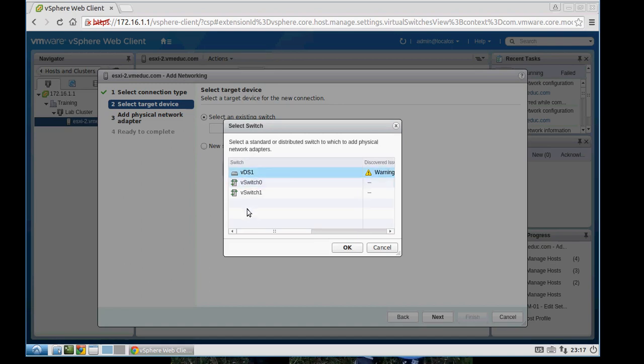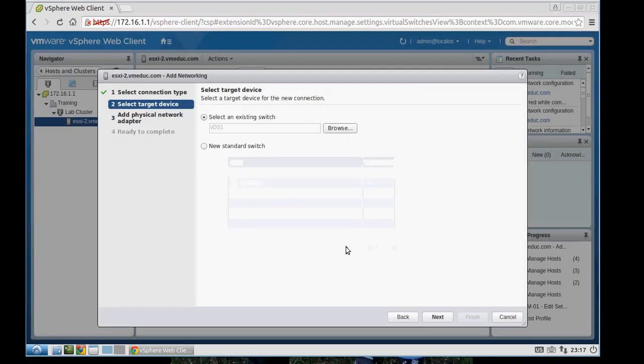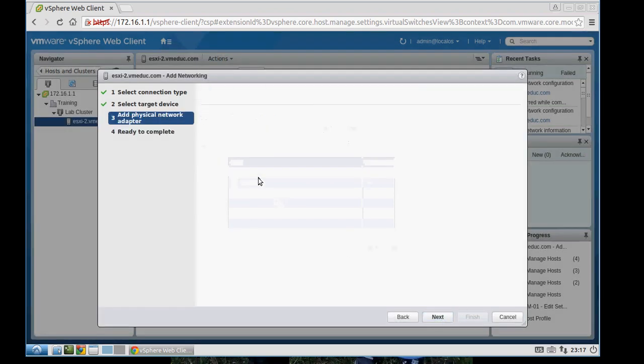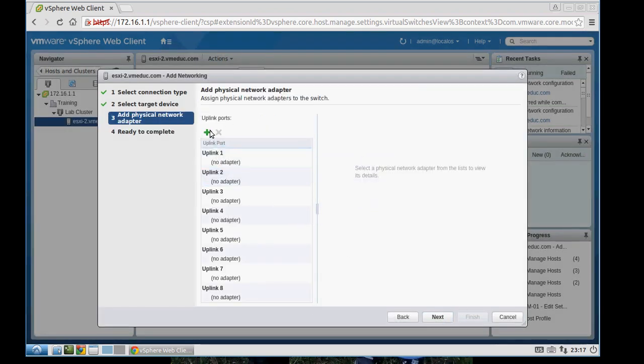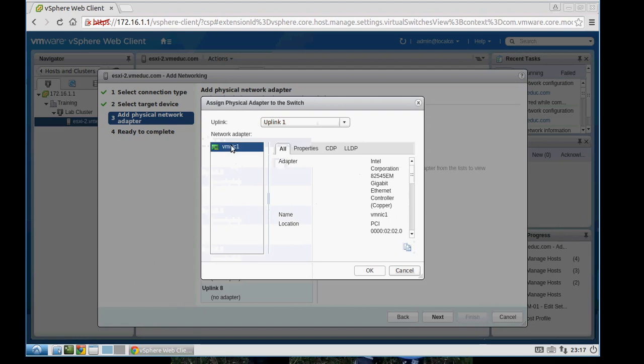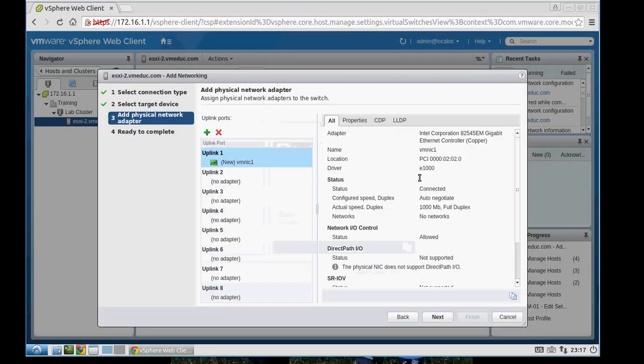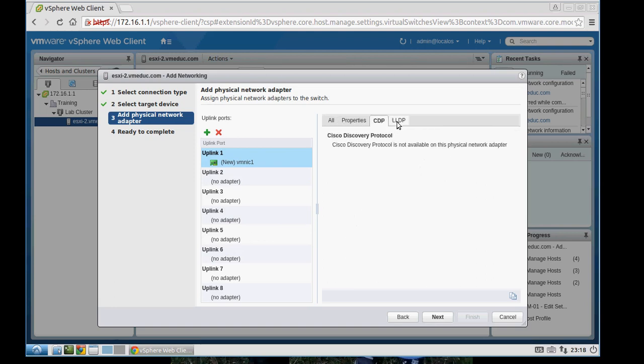I hit add, I'm going to hit add host networking. It's going to be for physical adapters, so I'm going to hit next. I'm going to browse. We'll see that we have these three different switches. We're going to choose our virtual distributed switch. Then we're going to hit next. From here we're going to assign it. So I'm going to click on my uplink and then I'm going to hit the plus symbol. I see that I have one available.